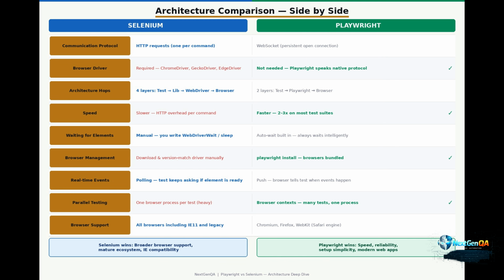Reliability, the waiting problem. This is the biggest one. Selenium does not know when the page is ready. You write driver.click and the button might not exist yet because the page is still loading. You add time.sleep of 2 seconds, then WebDriverWait, then you spend more time writing waiting code than actual test code.